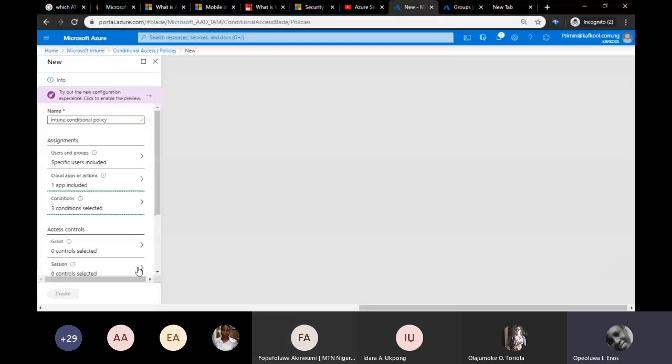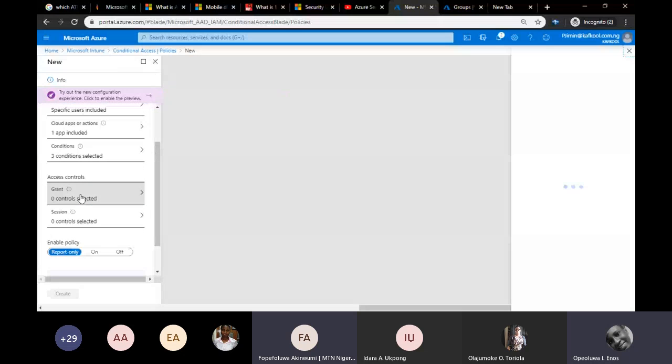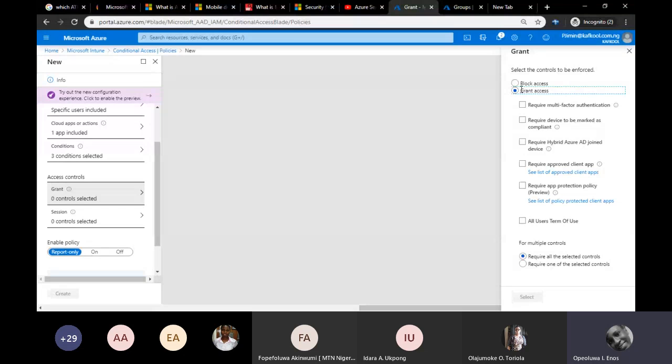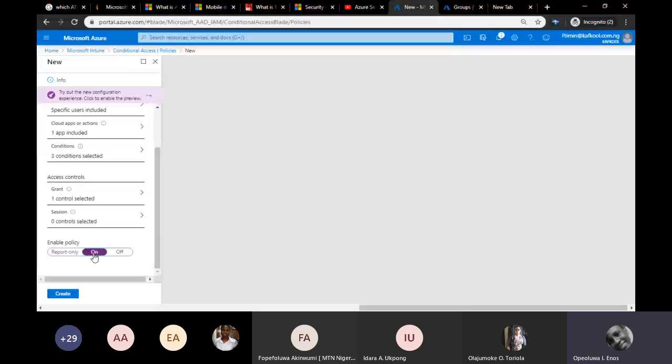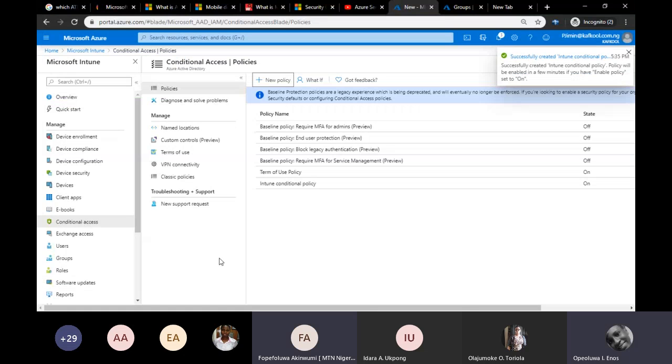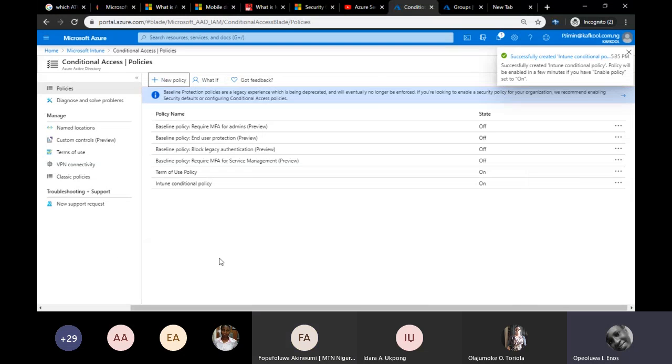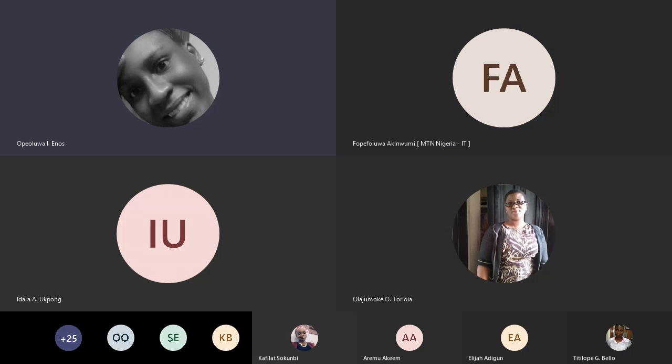Now here we want to select whether we want them to grant access or block access. If we're granting access, we have to select require multi-factor authentication to prove that the user is actually who he says he is. And after this, we enable the policy and create. If I'm going too fast, feel free to tell me so that I can go over it again, for us to understand it better. So I've successfully created a conditional access policy, and a user can't just have access to any of the organization's applications. The user only has what is given access to.